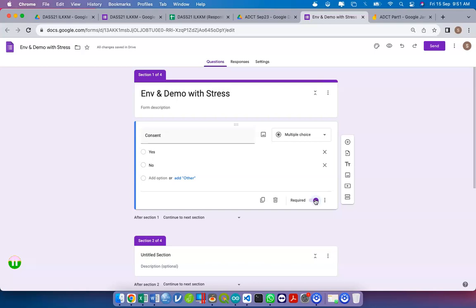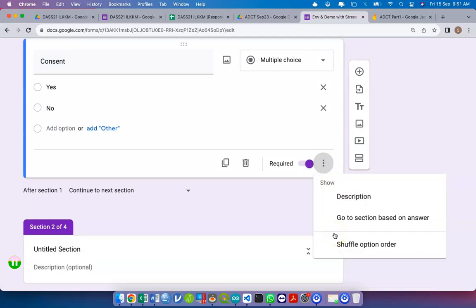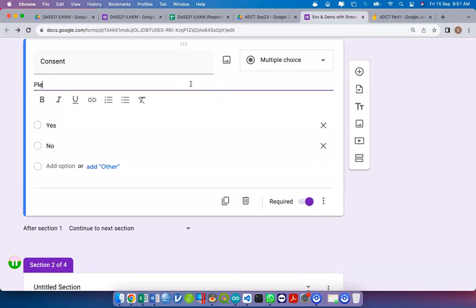Okay, done. After that, you are going to click these three dots. These three dots have more options that enable us to do more. So you have the description, you have shuffle and so on. Okay, go for the first one, which is the description. In the description, you can write something. Please indicate that you agree to join our study based on the above statement. I agree to participate.